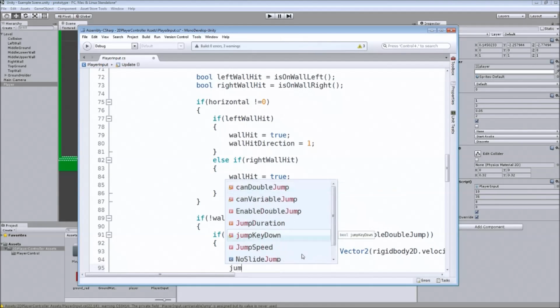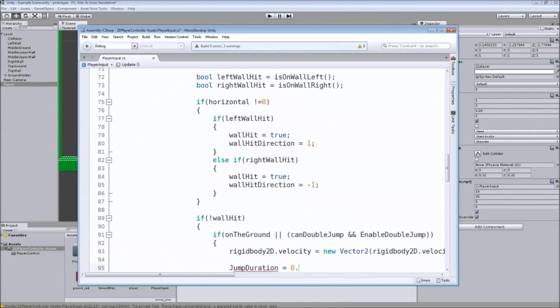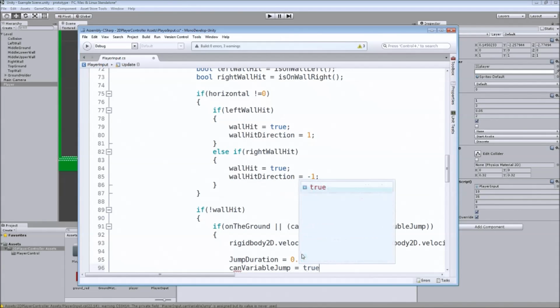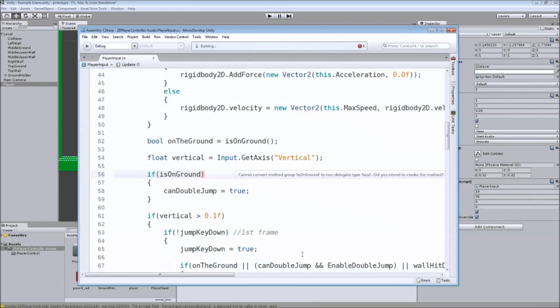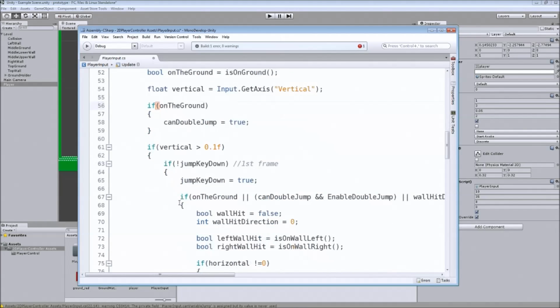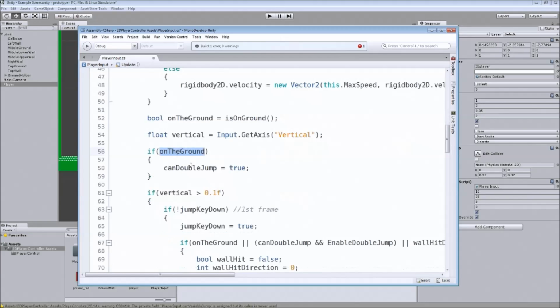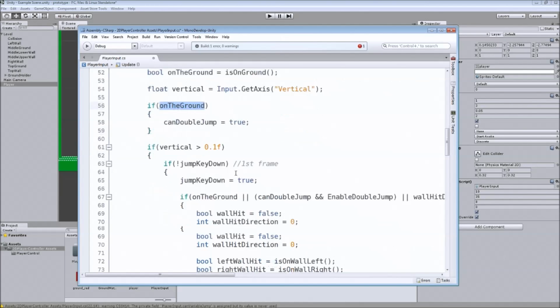We reset our jump duration, and we enable the variable jump. Let's hit F8, is on ground. So we fix this. This was wrong. I had the function is on ground here instead of our boolean.